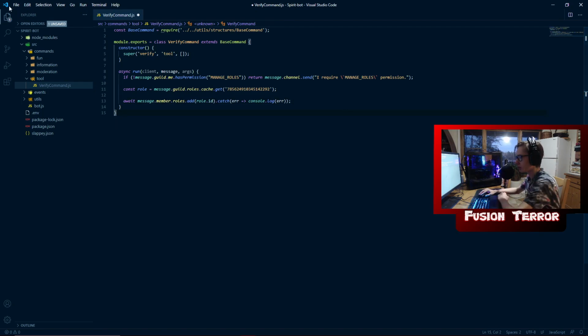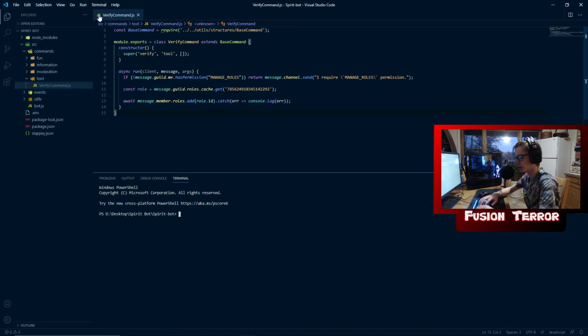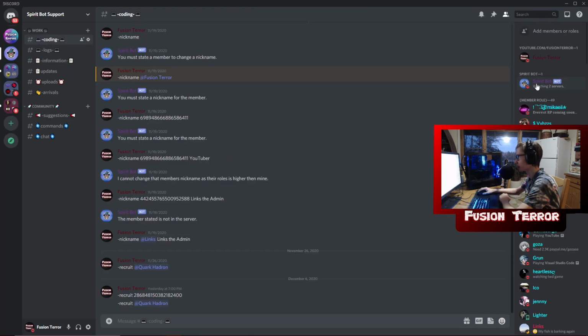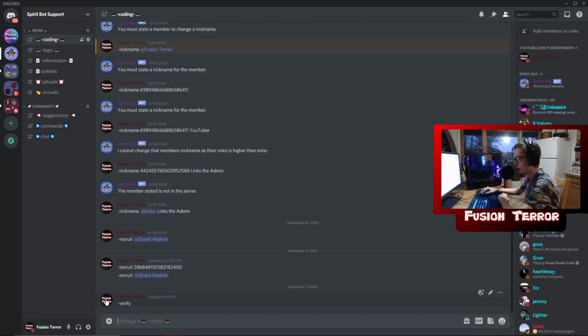Now that we're done with that, we can go up to file and go save all and go to terminal, new terminal, and we can do npm run dev. It's going to start nodemon here. And as you guys can see, our bot's about to go online as well. So SpiritBot's online. Over in Discord here, SpiritBot is now online. What we can do is we can do dash verify, and it should give me the role. As you guys can see here, the verified role was given to me without an issue.